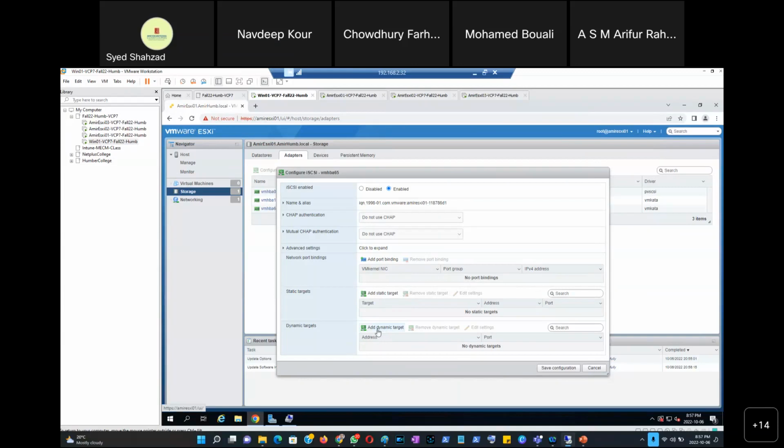So go ahead and click the dynamic target, right? And then which IP address belongs to the dynamic target? We all know that. 200 dot. What is the IP address of that target? 200 dot. Anyone knows? 10. Cool. 10.